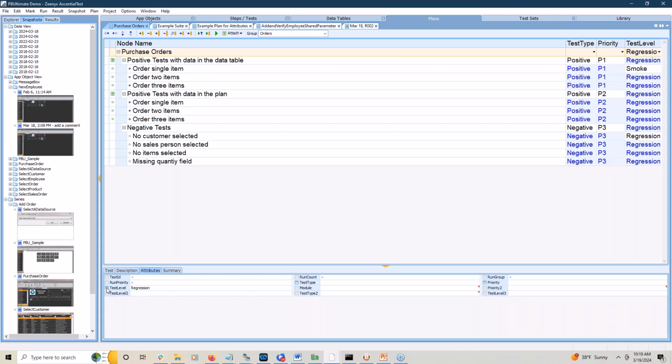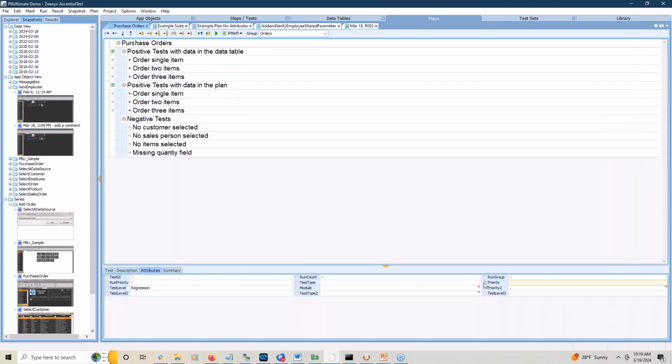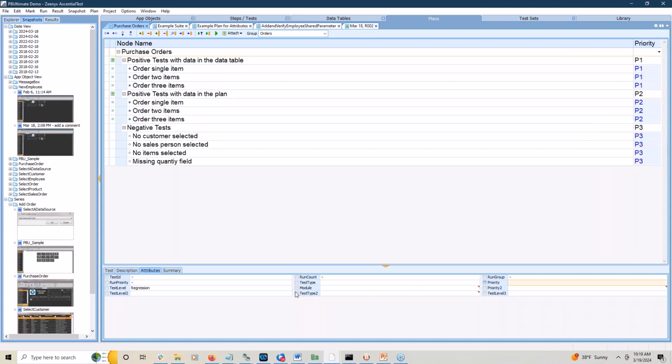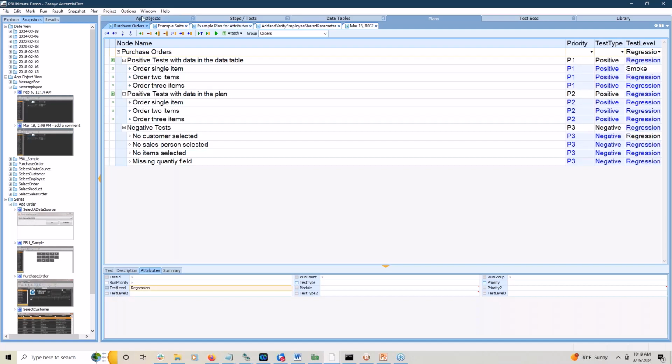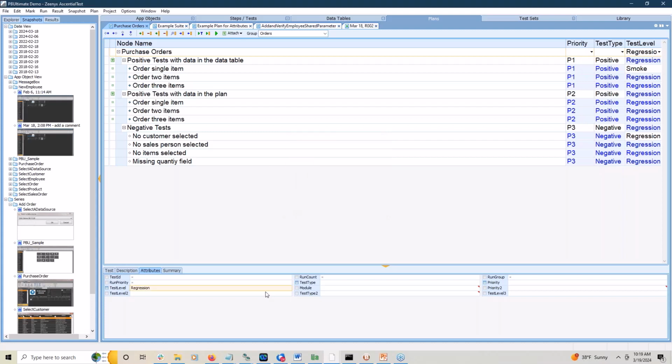The way that you turn them on and off so that they display in the plan is just click on these little icons down below if you want to turn them off. They're toggles. There's another way to do it as well. You could go up to plan columns and you can check them and uncheck them. So that's another way to turn them on and off. I tend to just do it here because it's right in front of me.